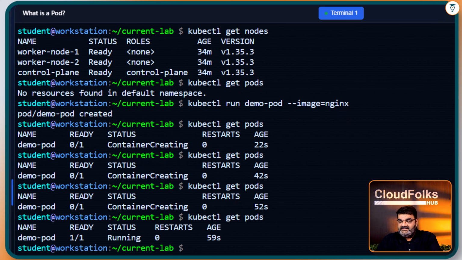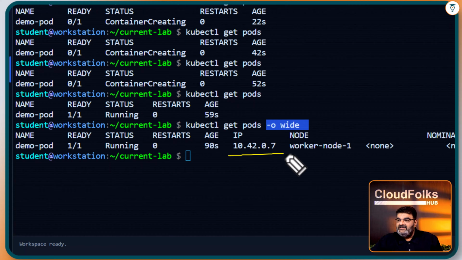Okay. Now if you want to get more detail, you can use this command kubectl get pods -o wide. Okay, so command is same, we just need to add -o wide. It is going to provide more detail about this. Specifically, it is actually going to provide us IP address of the container.